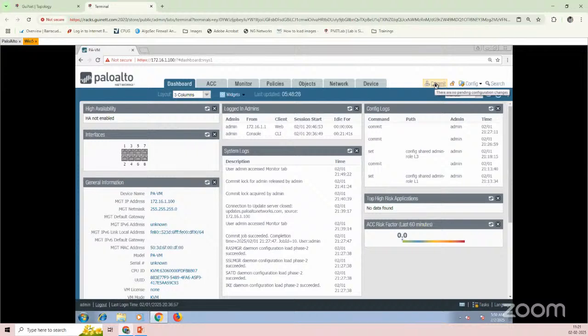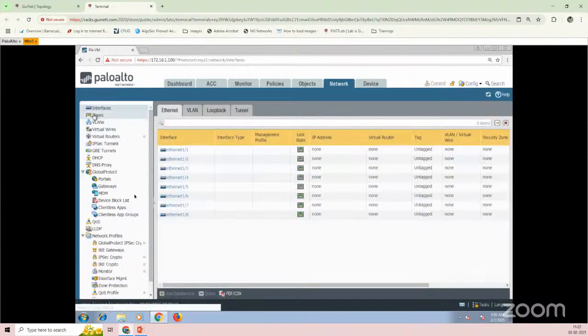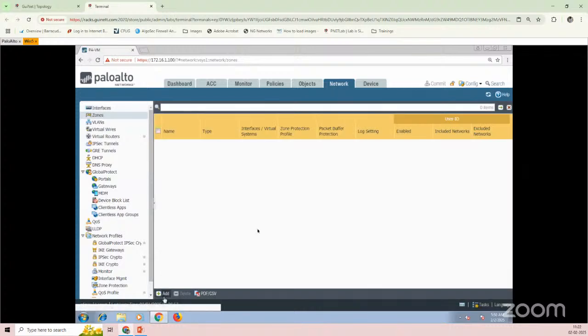In case the firewall goes down, faulty, or reboots, then those changes are gone. So make sure you commit. Right now, if I try to commit, it shows a grayed-out icon, meaning there is nothing to configure here. So let me do one thing, let me create one zone.